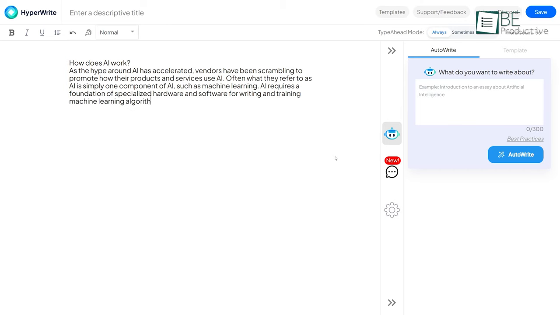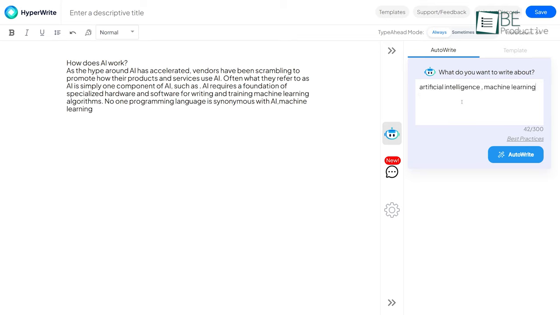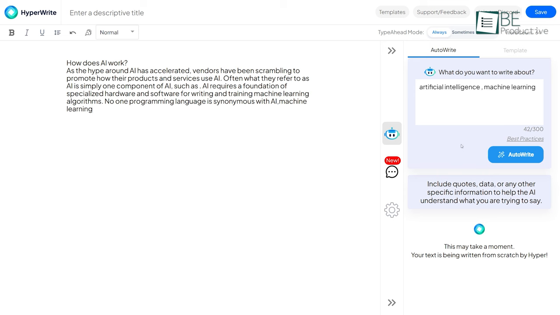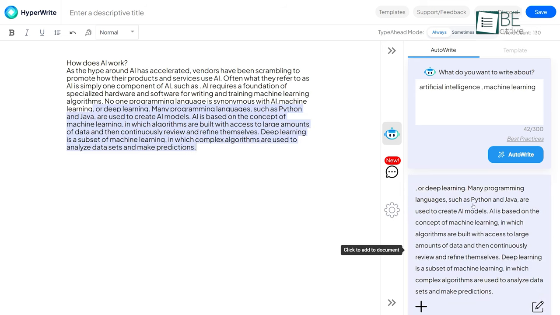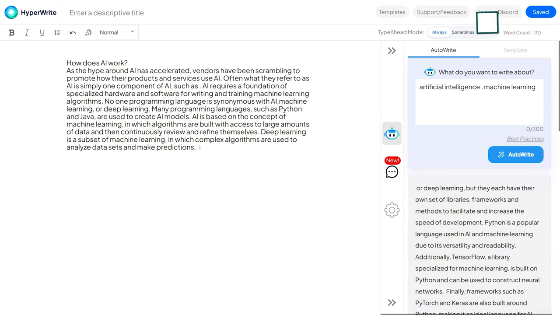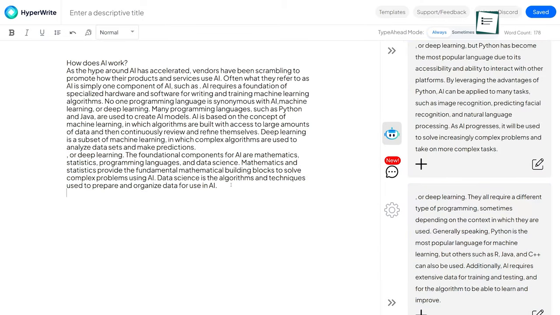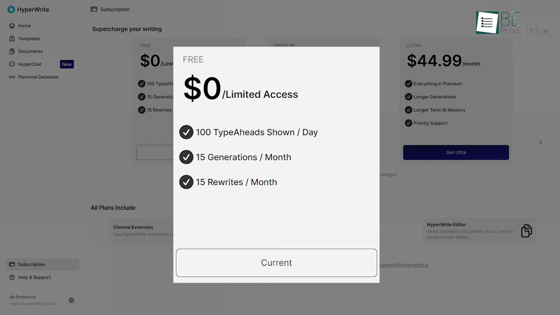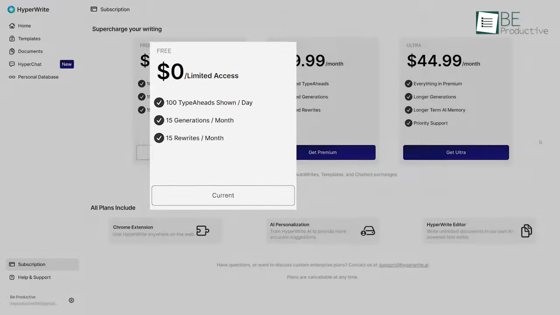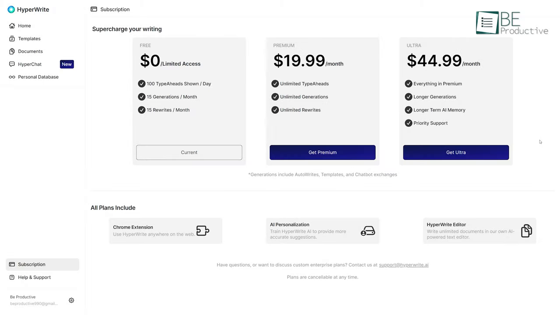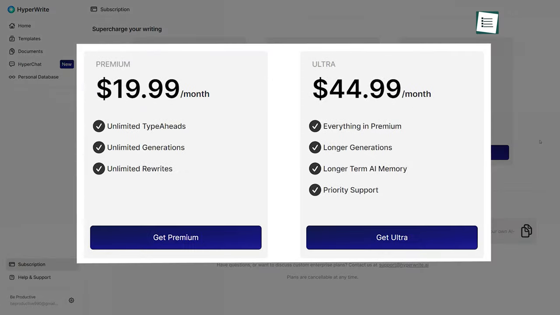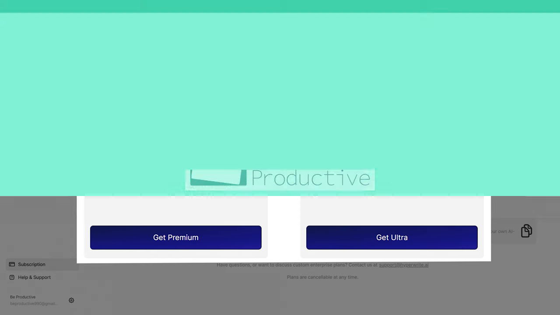and so on. Hence after, you need to put some keywords about the topic you want your content on in the auto-write box, and it will automatically generate some writing based on those keywords for you to choose from. After selecting one among the generated articles, you can also edit it however you want. With a free plan, you get access to 15 generations, 15 rewrites per month, and 100 type-aheads per day. Apart from this free mode, you can also choose among the 2 premium plans to access additional features.